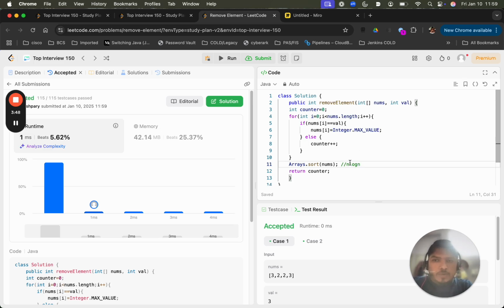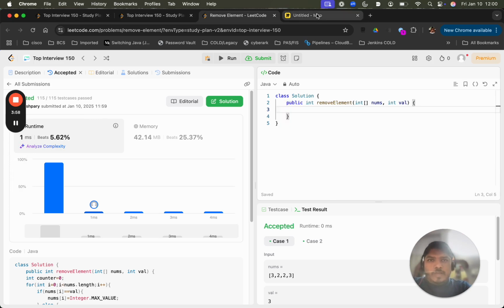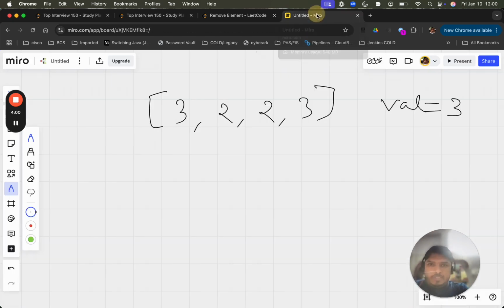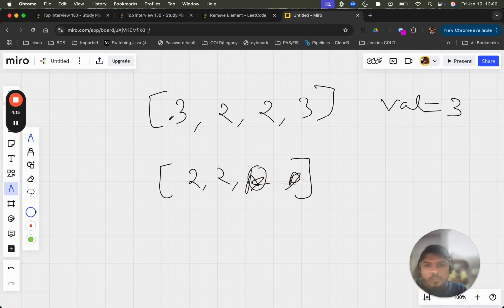Now let's try to improve this. Let's try to optimize this. Okay, so first let me remove this code, and let's go back and try to understand how we can optimize this. So this is the input which we have given, and the output, we know what we want: 2 comma 2 comma and then dashes, or something else, whatever you can say, star star something. So this is what we want.